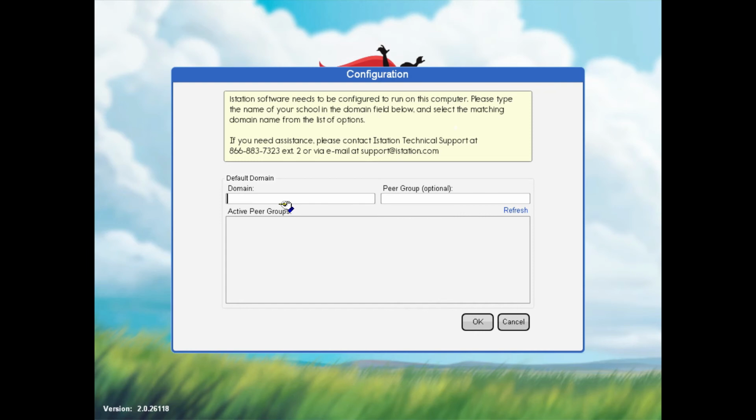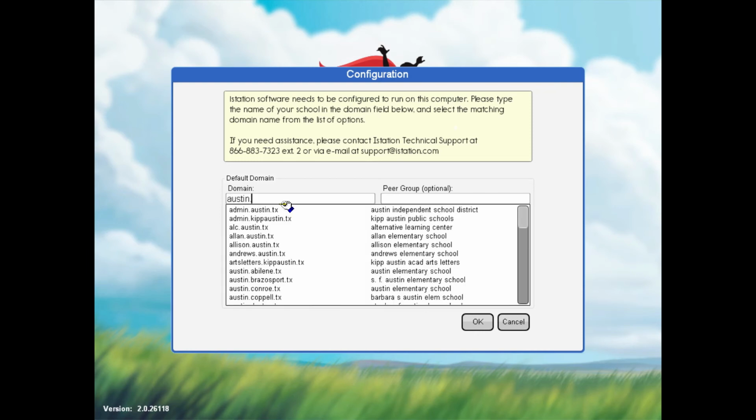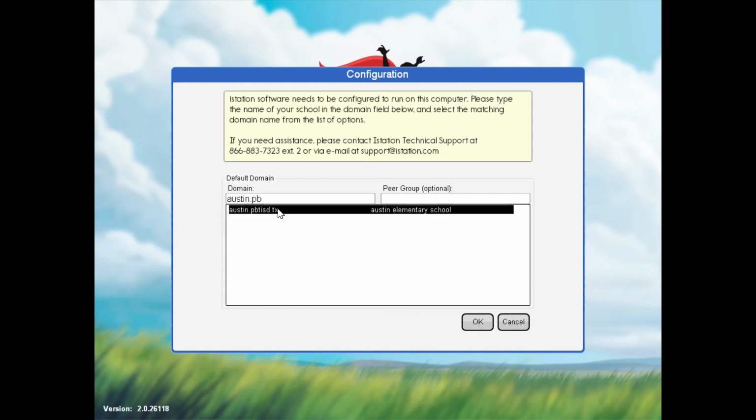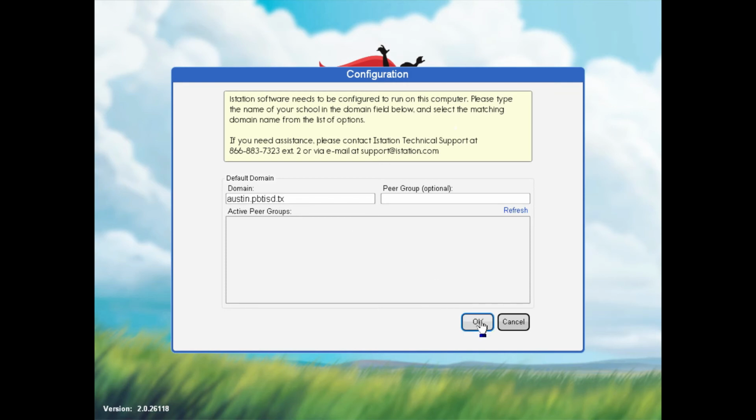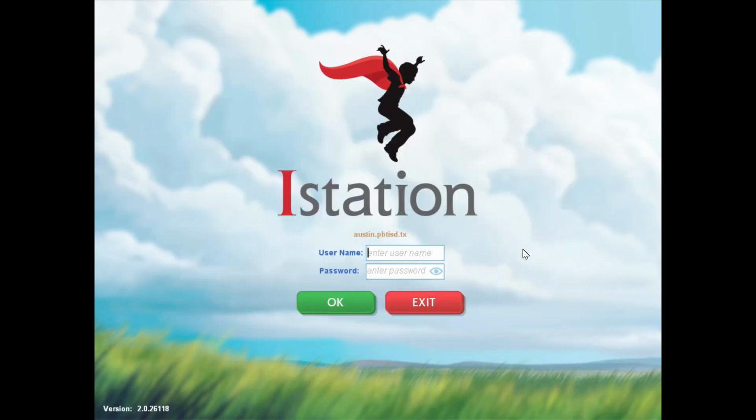But again, let's choose Austin Elementary, austin.pbtisd.tx, and type it in. Please enter your username and password. Now from here, I would be good to go to enter my child's username and password.